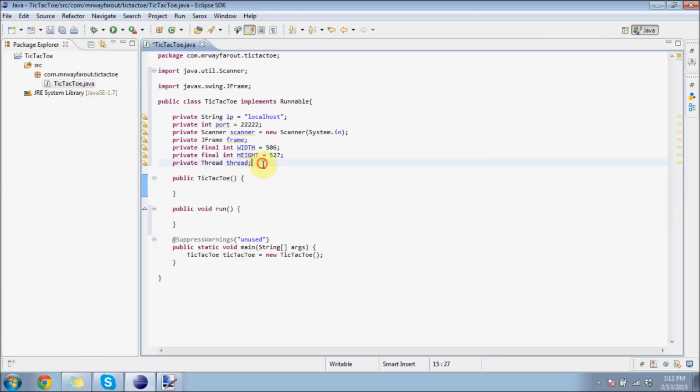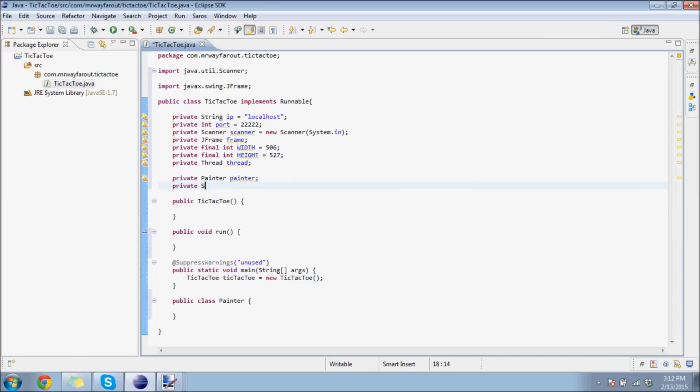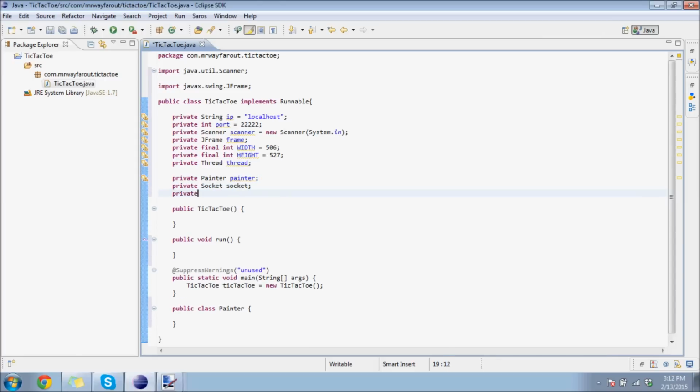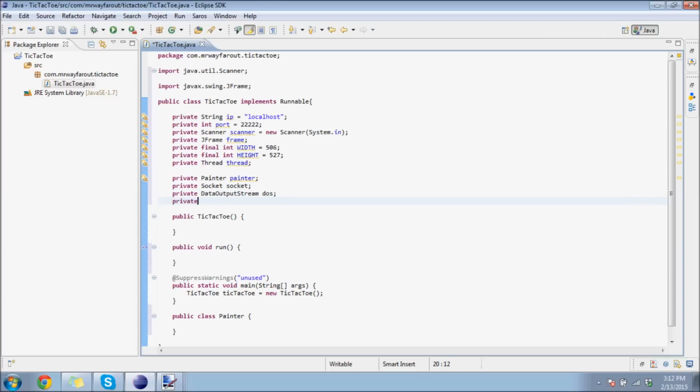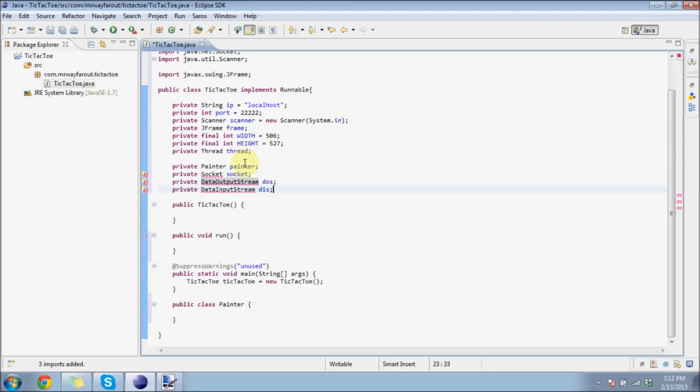Alright, some more variables. I want to create a private Painter, and no, this will not be the java.awt one, I think. No, the javax.swing.Painter. We're actually going to make our own, so let's write that here. Public class Painter, no parentheses. I also want a private Socket, a private DataOutputStream dos, a private DataInputStream dis, so dis and dos. Alright, Control-Shift-O, and we want the java.io.DataInputStream, and we want the java.io.DataOutputStream.